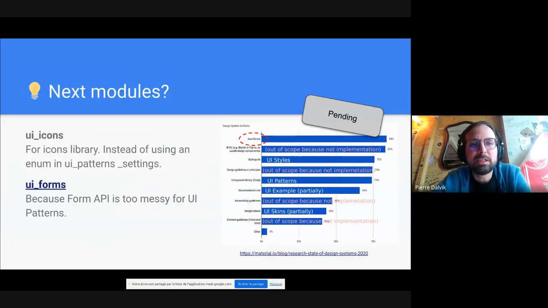So we are still thinking about the new module to add to UI Suite. Nothing new, but if you want to participate to the brainstorming, feel free to contact me and Florent.